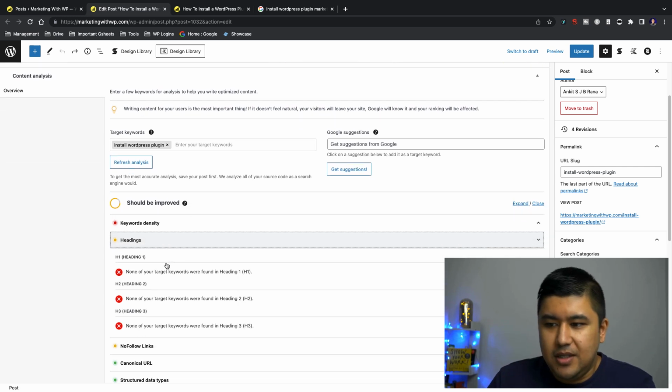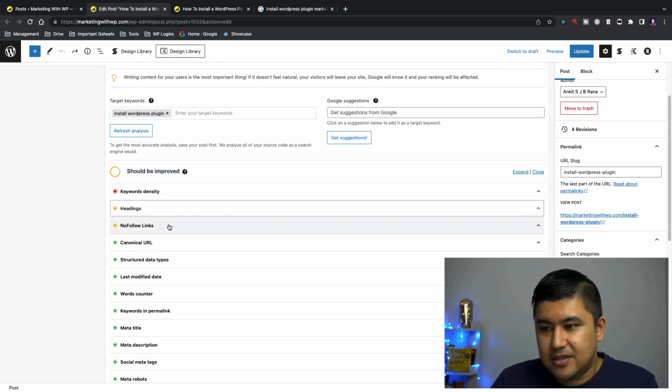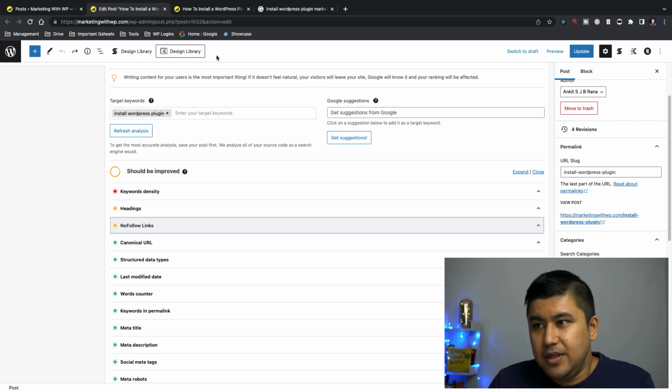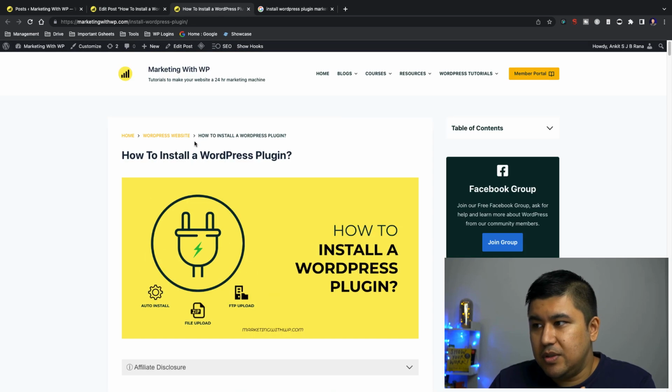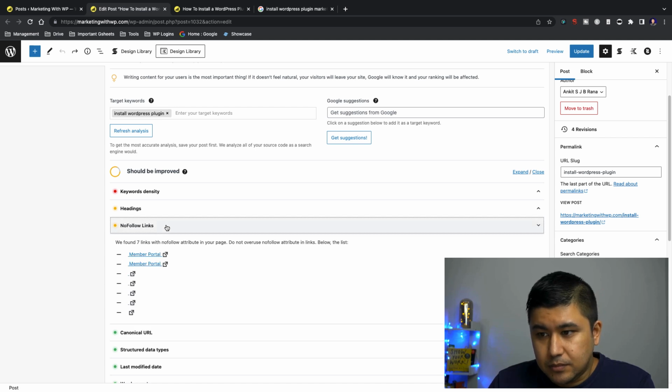Now it says I need to put it on my headings, right? And it says there's too many no follow links or whatever here, which is fine because it's coming from the menu. I have no issues. The no follow links are coming from the menu.